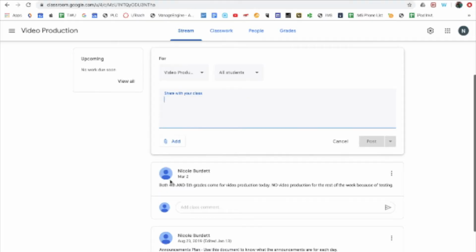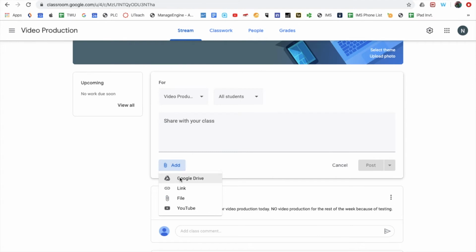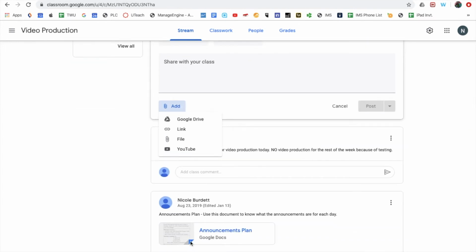You can say all students or just select the ones you want if you don't want everyone to see that announcement. You can add an attachment like I did down here for the Google Doc. Anything that is in your Google Drive can be attached. Websites can be attached, files, YouTube videos.